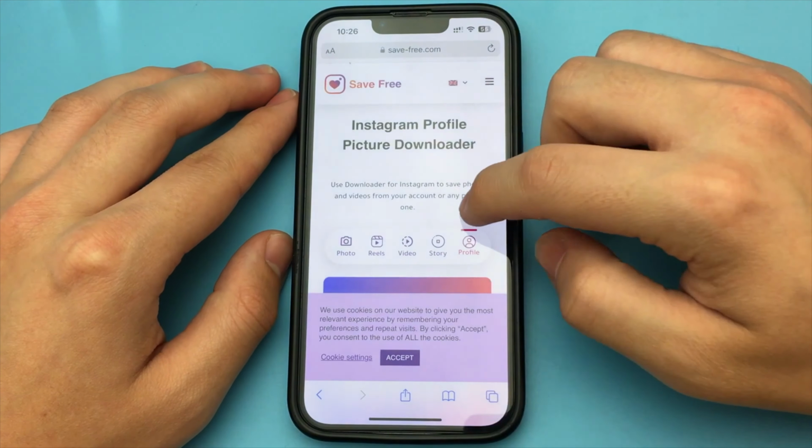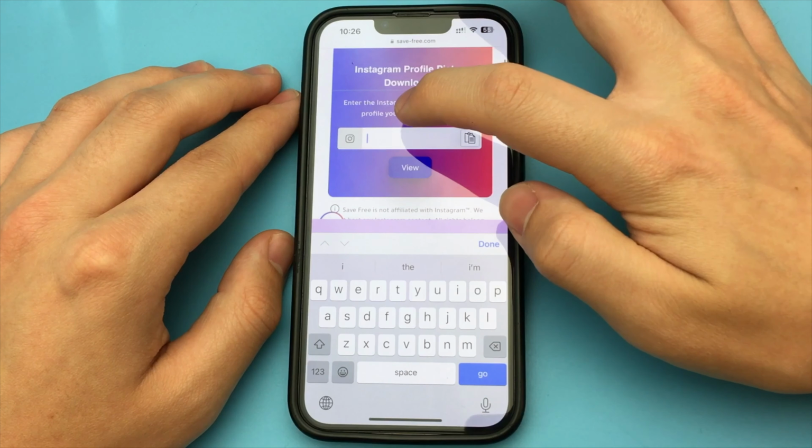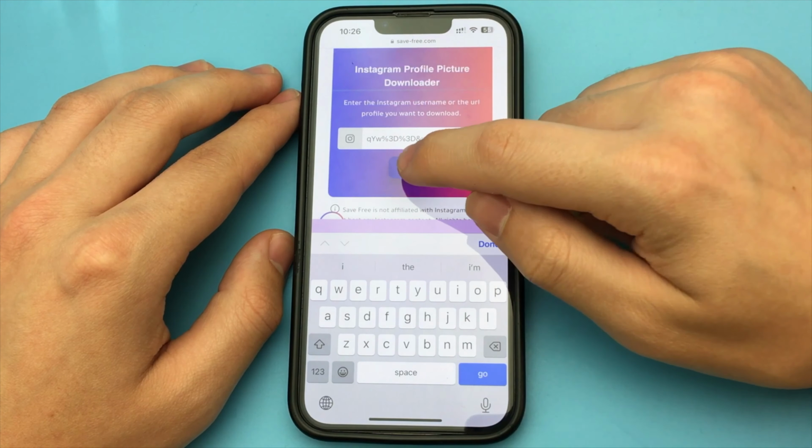Now you need to paste the account link that you copied. And you click on the button, View. You wait for a couple seconds, and then you go down to the bottom and click on the Download button.